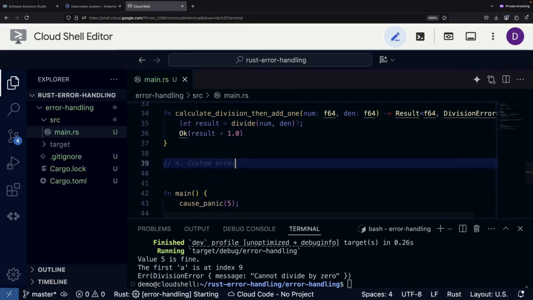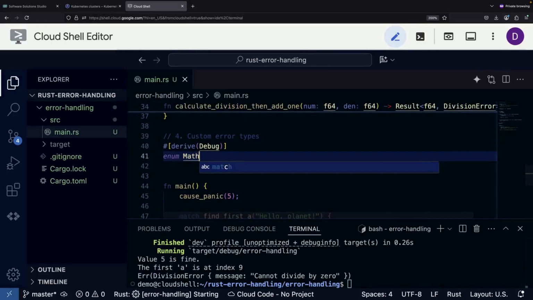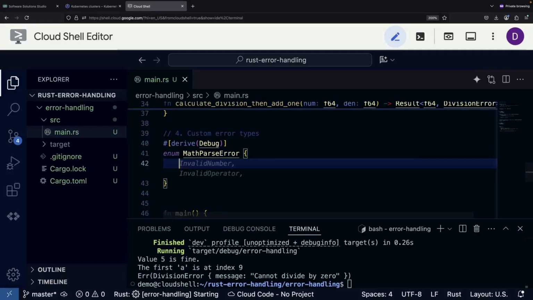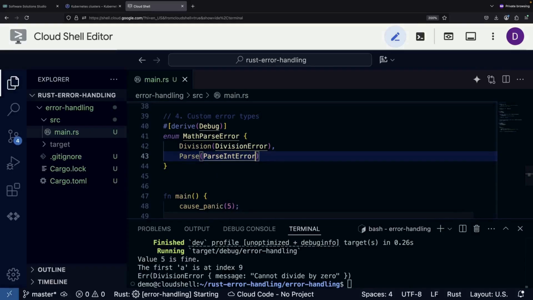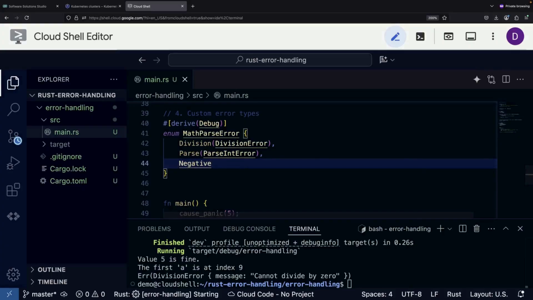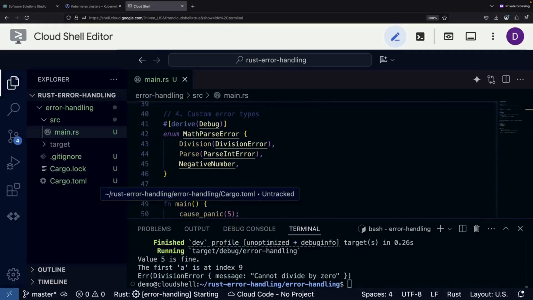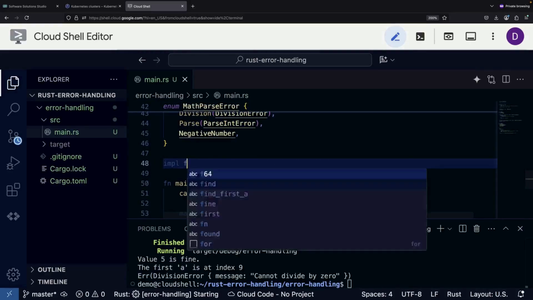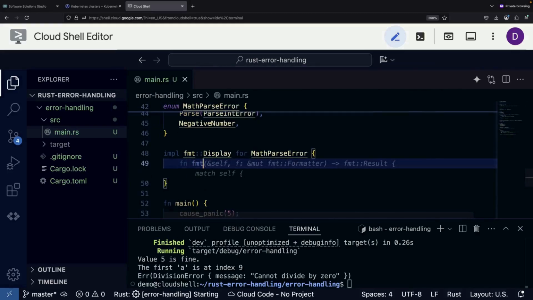In real applications, you'll often want to define custom error types that can handle various error scenarios. Let's sketch an enum called MathParseError with 3 cases: DivisionError, which we already have, ParseError for when string parsing fails, and NegativeNumber for when input values are negative. For our custom error type to be user-friendly, we should implement the Display trait, which allows for better error messages.